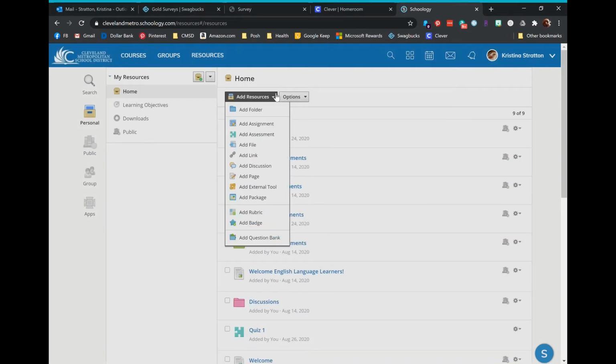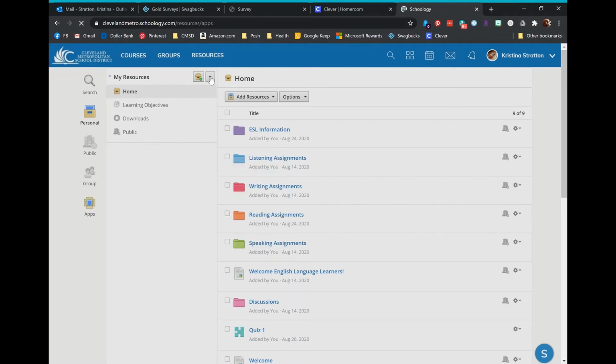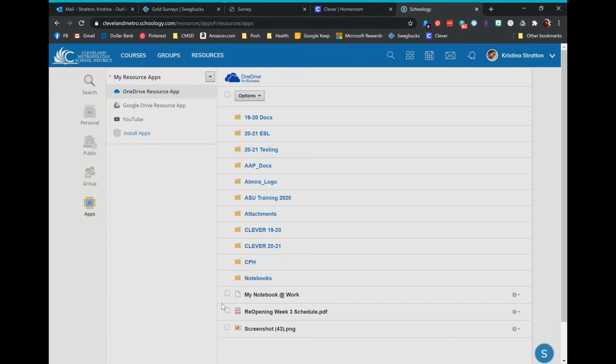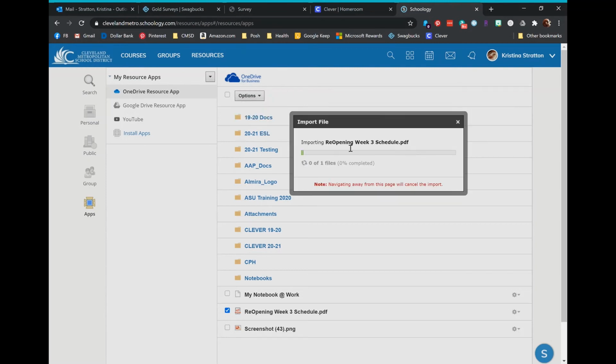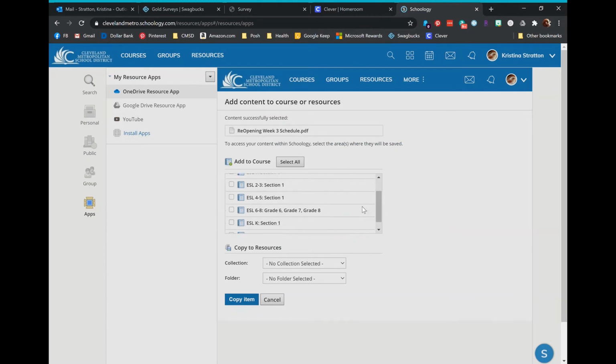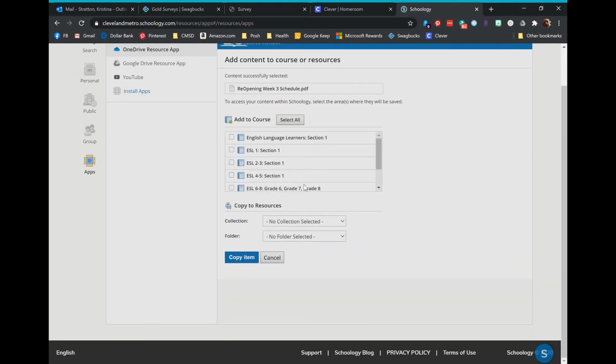But if you go to add to apps, you can see that your OneDrive should be over here, and you can easily take whatever you want and you can import the file. So if I hit import file, it'll import it to wherever I wanted to import. I can add it to a course, or I can just add it to my resources. So I'm just going to add it to my resources.